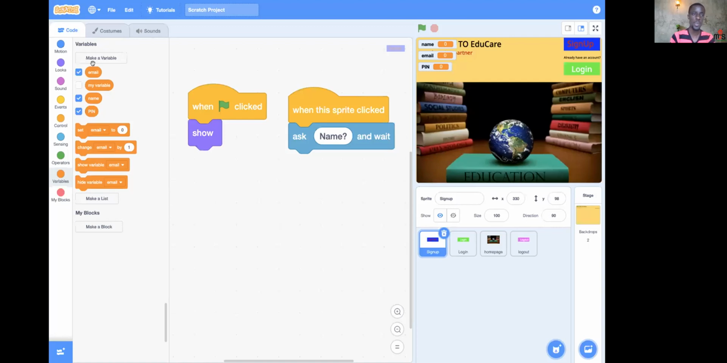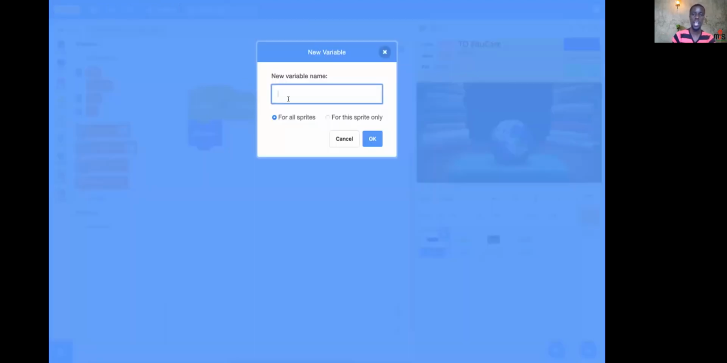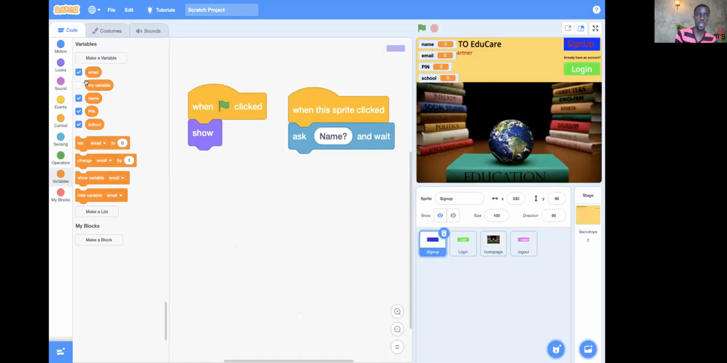Then create the 4th one and call it, what else do you want to get, maybe the school. So you can call this school. I want you to just create only 4. You will create others when you've already understood. So I have 4. I need to get someone's email, which they will need to log in, and their PIN. This is what they will need to log in.